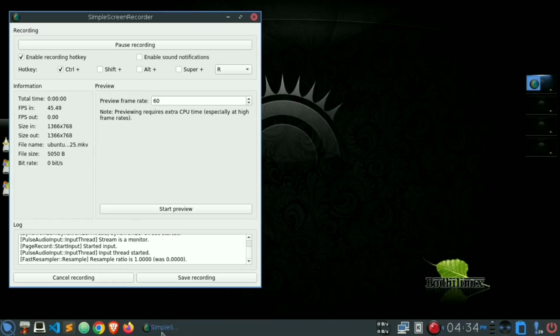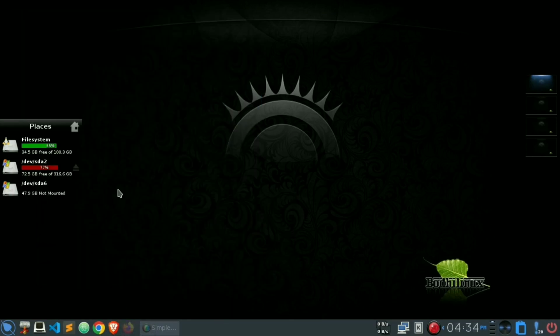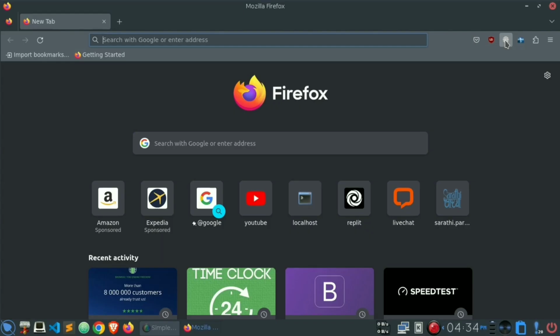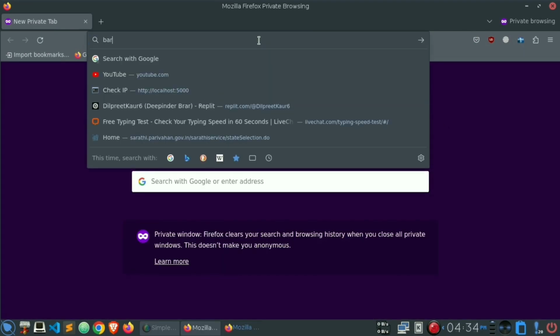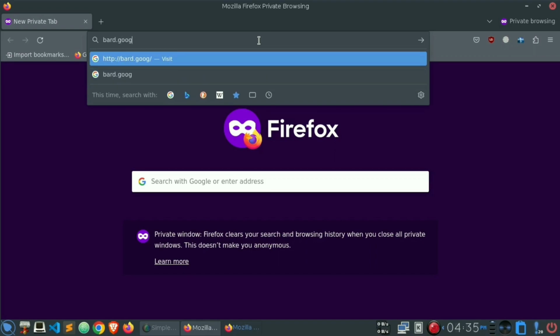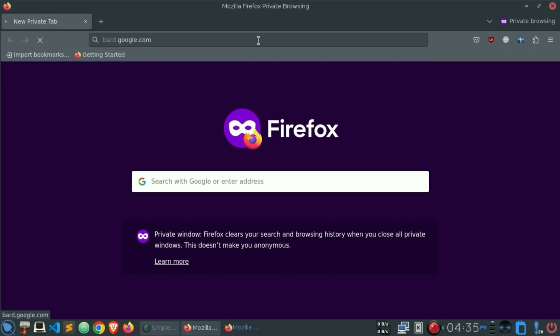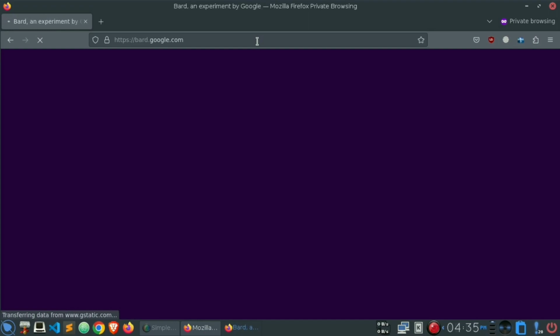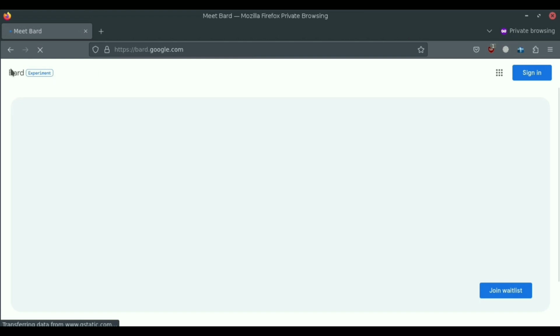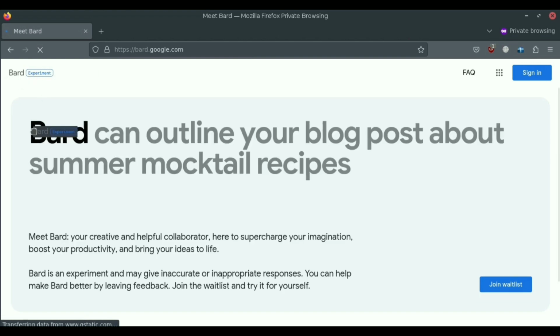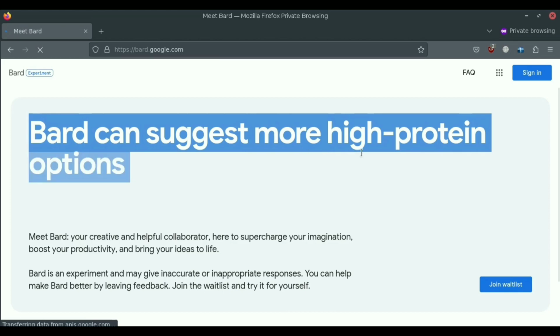The first step is to get a PC or laptop or mobile and open Firefox, Google Chrome, any web browser. Here Firefox has been opened, and press Ctrl Shift P if you're in Firefox and Ctrl Shift N if you're in Google Chrome. Search for bard.google.com and hit enter. Here, as you can see, the logo says it all, Bard Experiment, and on the right corner it says sign in, and on the bottom corner it says join waitlist.